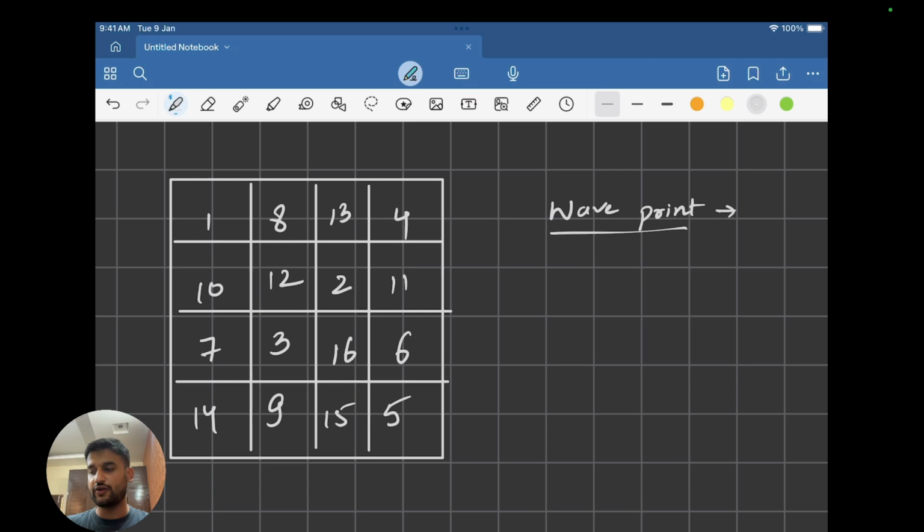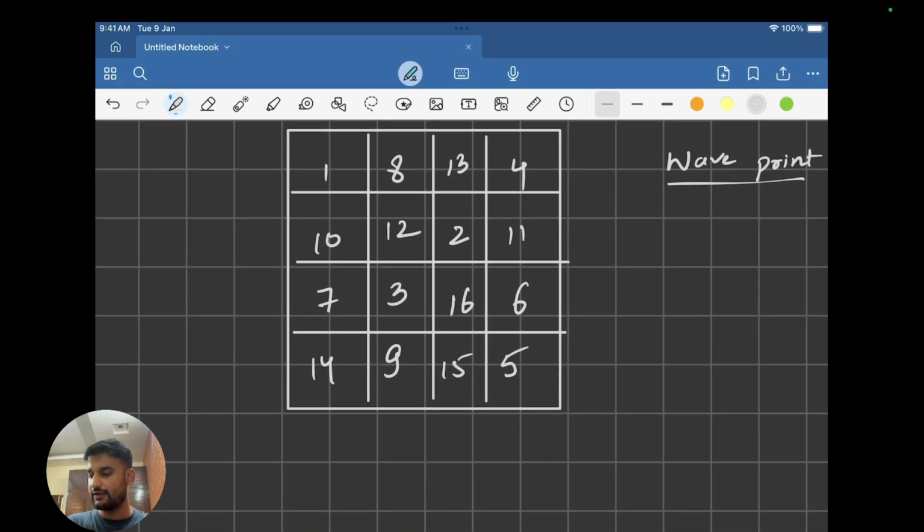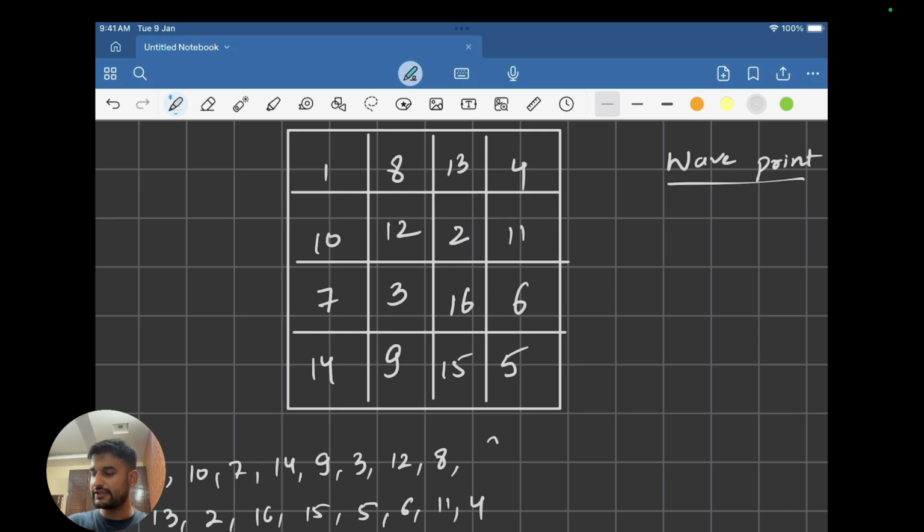So let's try to understand the logic behind this question, how we're going to solve it. If we look carefully, what should my output be? Let's write the output first. The output should be 1, 10, 7, 14, 9, 3, 12, 8, 13, 2, 16, 15, 5, 6, 11 and 4. This is what I am expecting as the output.